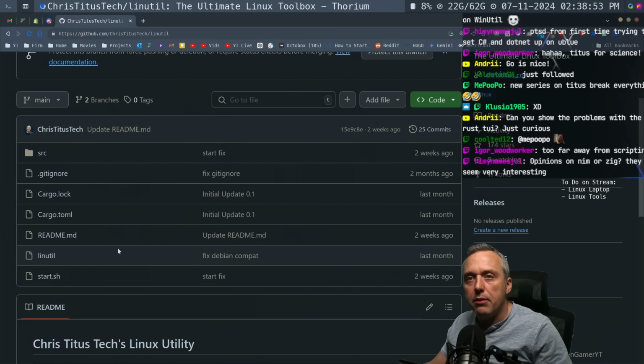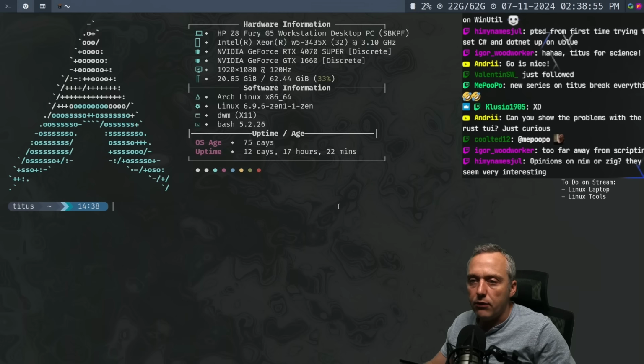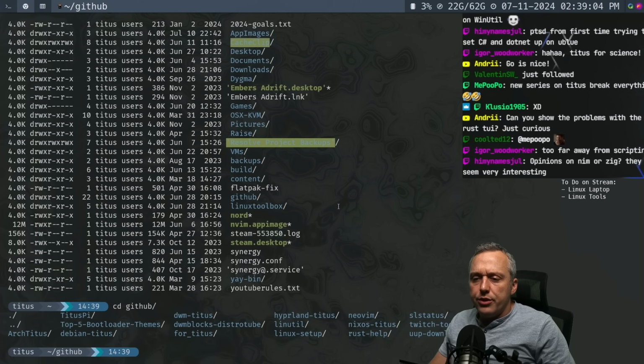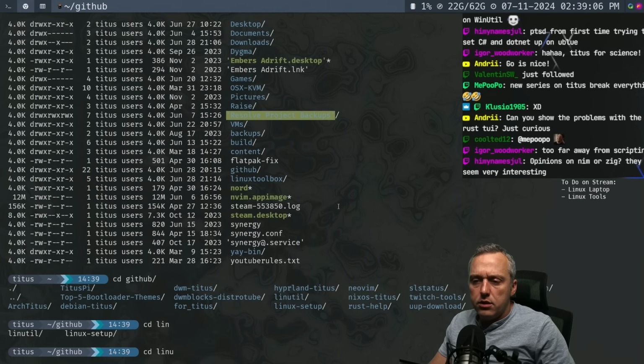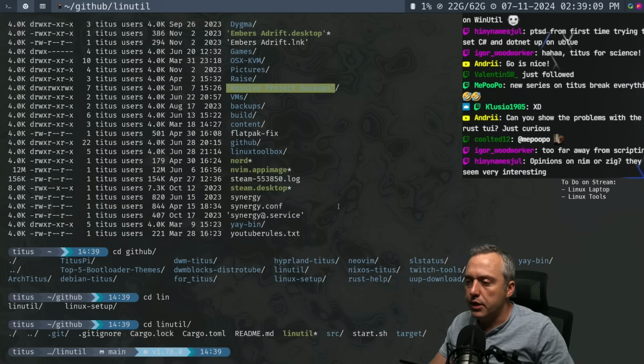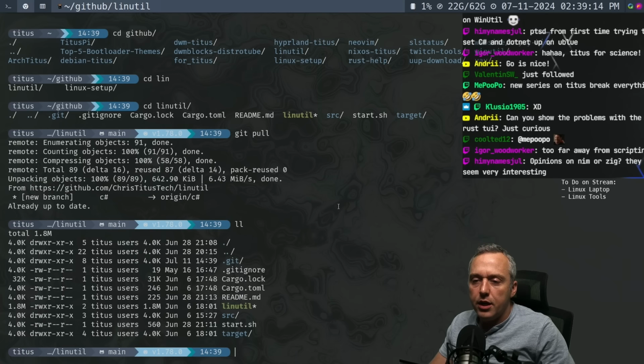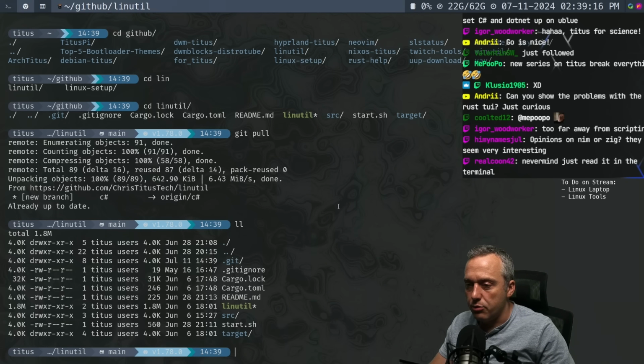Now the big problem that I'm having with LinUtil is, let's just go into, what do we have? I thought we'd already cloned this. Let's just go into our GitHub LinUtil. Yeah. All right, let's do a git pull, just to make sure we're all up to date. We do have a new branch. That's all that was updated.